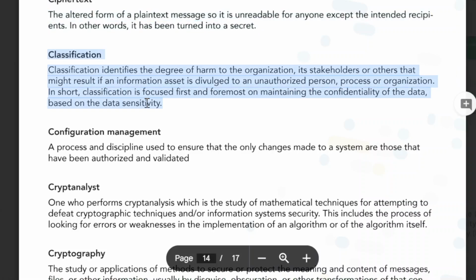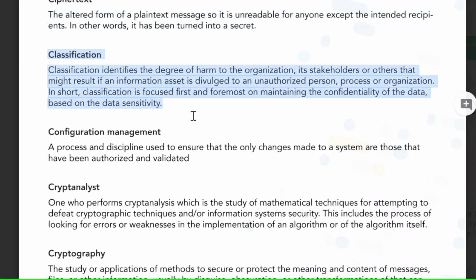Then we have classification. Classification identifies the degree of harm to an organization, its stakeholders, or others that might result if an information asset is divulged to an unauthorized person, process, or organization. In short, classification is focused first and foremost on maintaining the confidentiality of the data based on the data sensitivity.